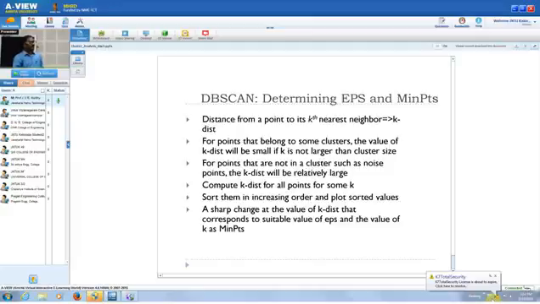Compute k distance for all points for some k. Sort them in increasing order and plot the sorted values. See, this is important. K distance means k number of points. For example, I stay here. What is k distance? Means k number of points is 3 points. This is 1 point, this is another, yes, that is the third point. My k distance is to the farthest point, so that if I draw a circle, I can reach the 3 points within that circle. That is my k distance. Okay.